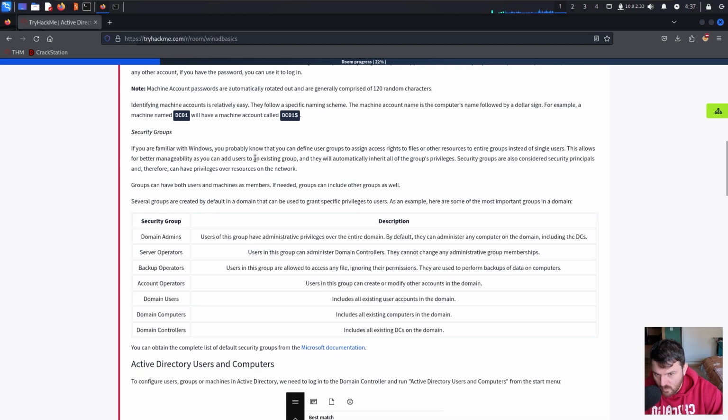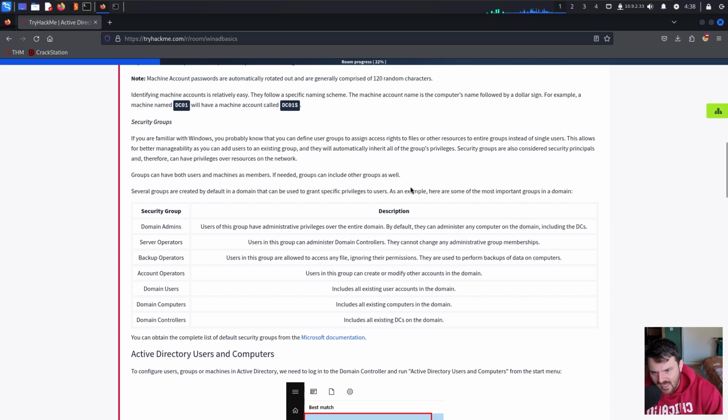Security groups. If you are familiar with Windows, you probably know that you can define user groups to assign access rights to files or other resources to entire groups instead of single users. This allows for better manageability, as you can add users to an existing group and they will automatically inherit all of the group's privileges. Security groups are also considered security principals and therefore can have privileges over resources on the network. Groups can have both users and machines as members. If needed, groups can include other groups as well.